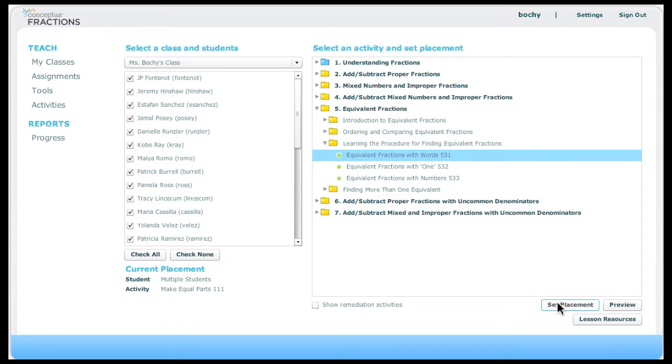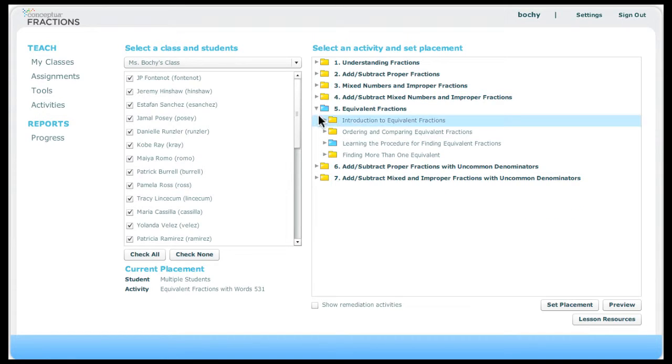When an activity is assigned, the green box to the left of the activity becomes blue. The folders that hold the activity also turn blue. This color change indicates current placement and allows the teacher to easily identify the activity a student is currently working on or is placed into.